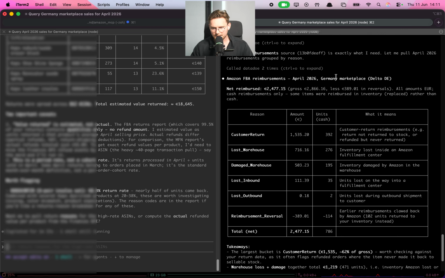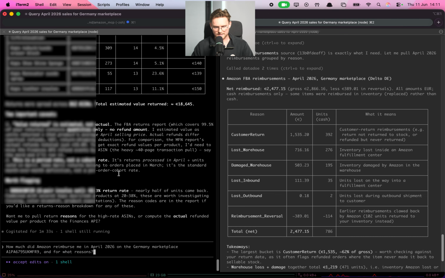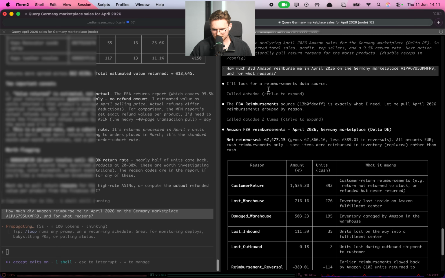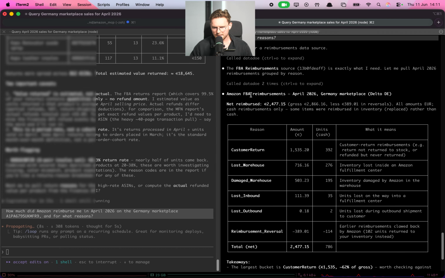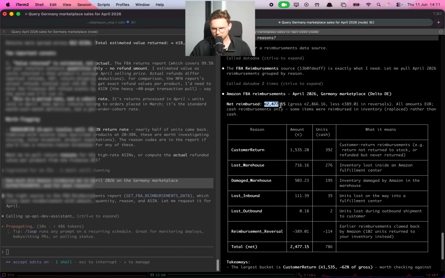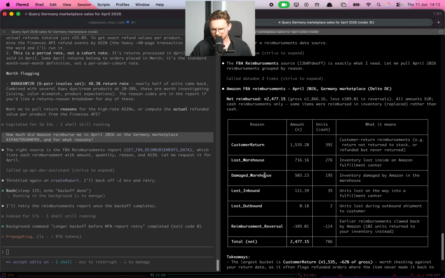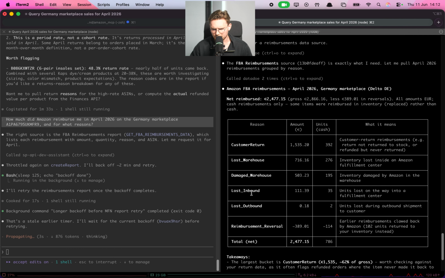By the way, we got the reimbursements here. I'll just paste it here as well and try to get it from the SP-API as well. Just so you know, here we got it: Amazon FBA reimbursements, 2,500 euros. Here we got customer return, lost warehouse, damaged warehouse, lost inbound, lost outbound, reimbursement reversal.